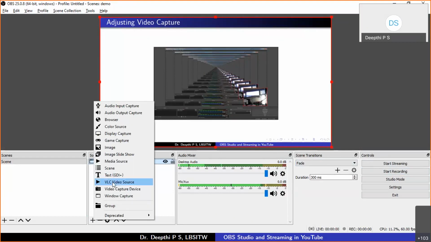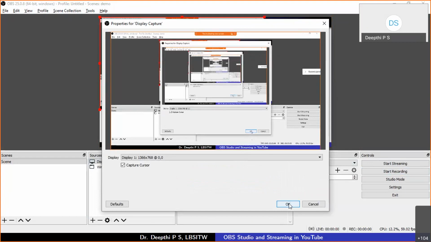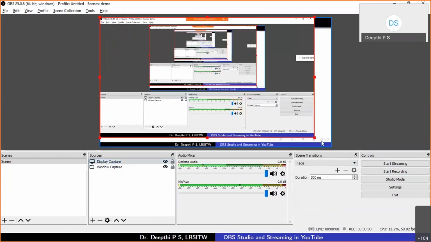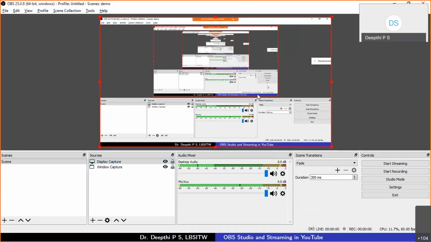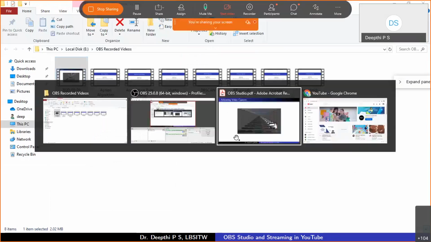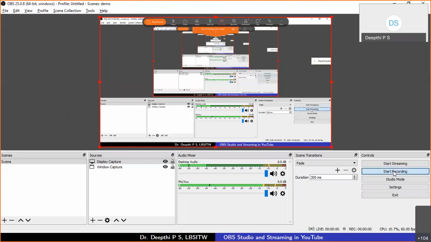Now if you want the entire window to be captured, the option is display capture. So display capture window will be like this. So make sure to maximize the window to fit to this black screen at the center. So with display capture, I'll show a demo. Whatever windows you are selecting. So let me just start recording. So I'm starting my recording here.